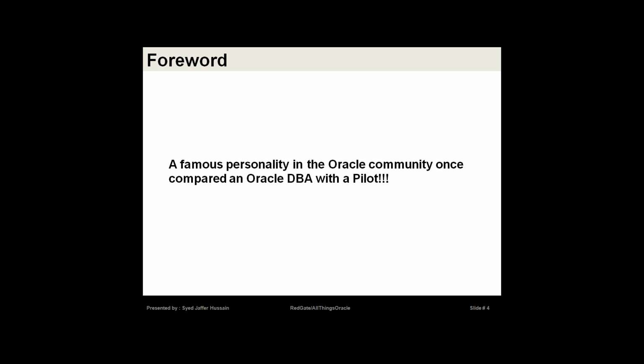Before we get started discussing how to manage and troubleshoot your environment, I would like to share some information about the importance of managing, administrating and troubleshooting things in your environment. A famous personality in the Oracle community once compared an Oracle DBA with a pilot. You might be wondering what is the similarity between an Oracle DBA and a pilot. It's not technical, but the way they work is really similar to an Oracle DBA. I'll give you a small example.